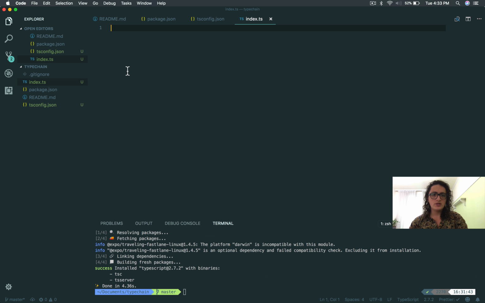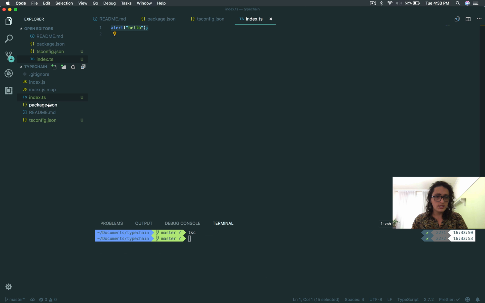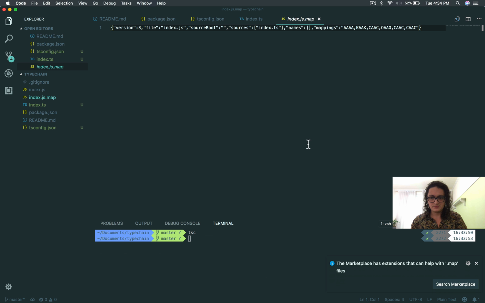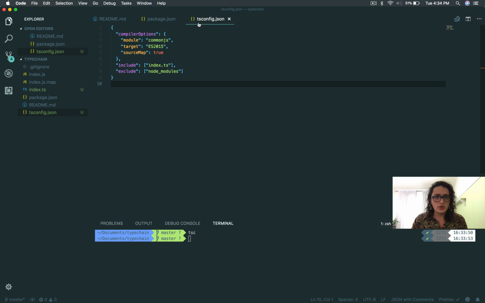So I'm going to come here and I'm going to say alert hello, this is TypeScript, all right? And what I want to do now is compile the index.ts into index.js. So I am going to come to my terminal and I type tsc. And what tsc is going to do is compile this alert hello. And as you can see, I have an index.js and an index.js.map. Okay? So these are the first steps of TypeScript. This is how you do a compilation. You create a tsconfig.json, and then you execute tsc.